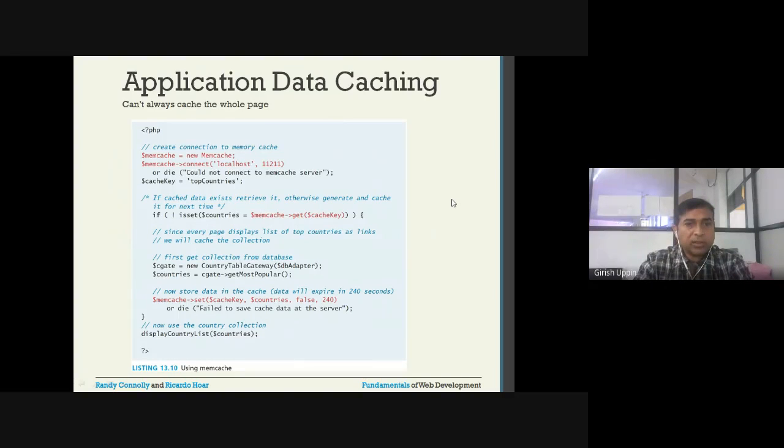Application data caching, this is the example code we have. This is the PHP code, this is the beginning of the PHP code, and this is the end of the PHP code. Create connection to memory cache. So this is how we are creating the cache. This is a variable declaration, $memcache is equal to, this is PHP code, you have to remember, new Memcache. Memcache is the object. We are creating a new object of type Memcache.